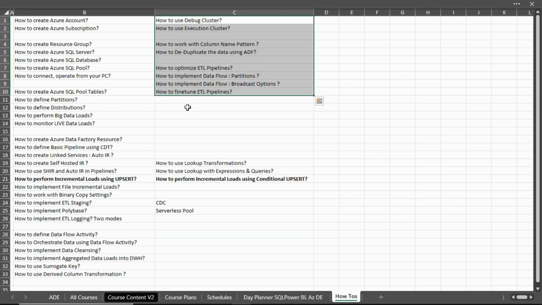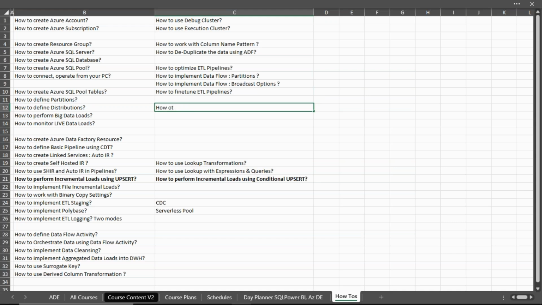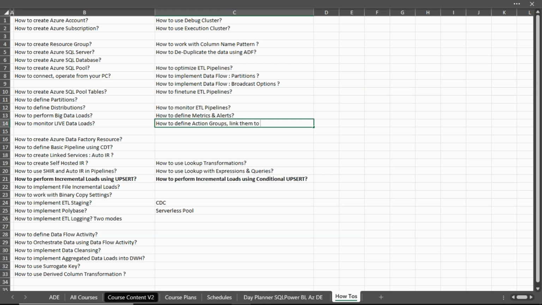After we learned all these items, we learned how to monitor ETL pipelines and how to define metrics and alerts, and how to define action groups. What's the purpose of action groups? To send the emails. Exactly, link them to alerts. These items we learned in our earlier classes.